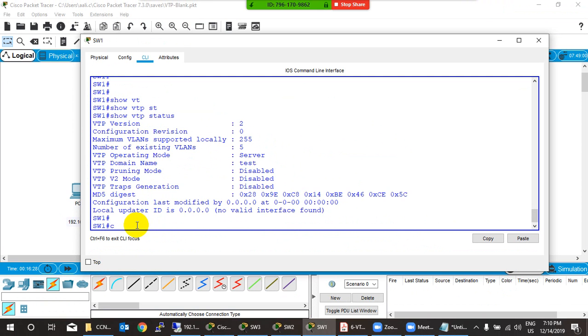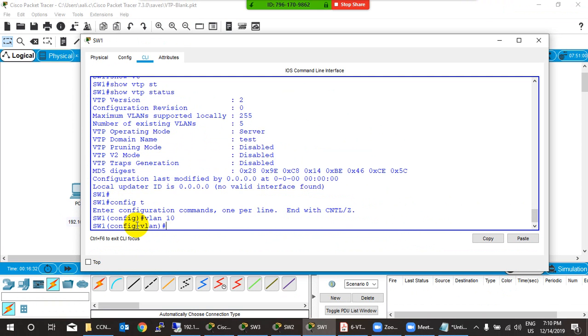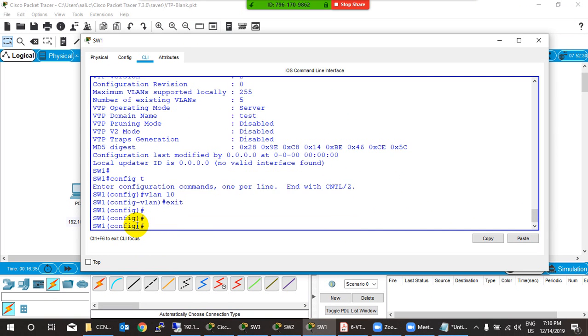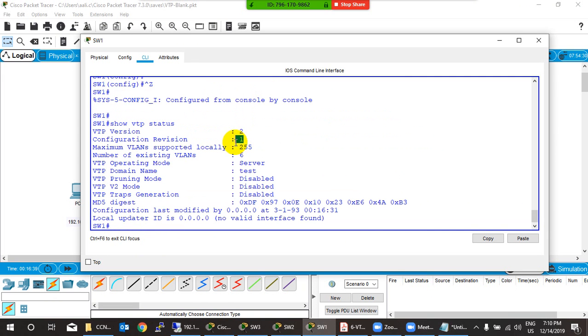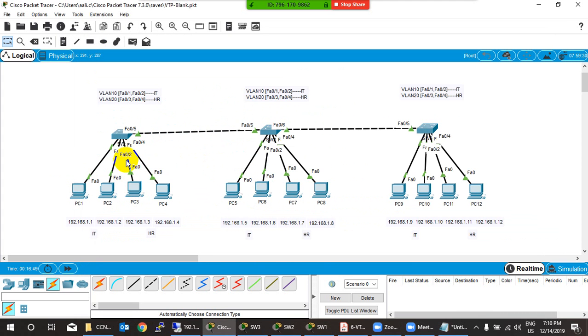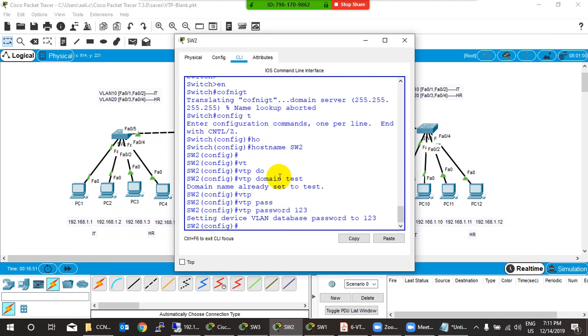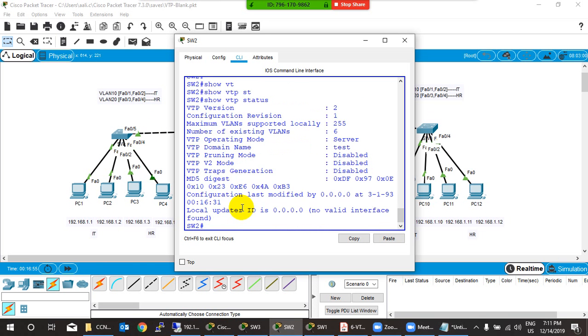So it's 0. Let me create a VLAN. VLAN 10. Exit. Now check, the revision number will become higher. Look at this, it's 1 now. Before it was 0. It will create this digest and distribute it to the other switch as a VTP advertisement. This switch will see that something changed. Show VTP status. Here it has also become 1.